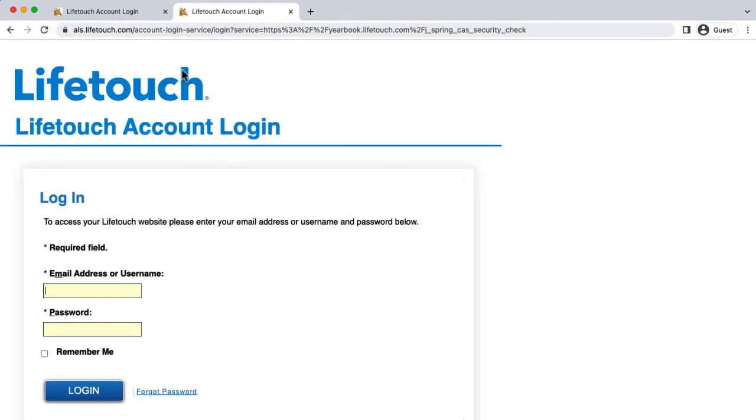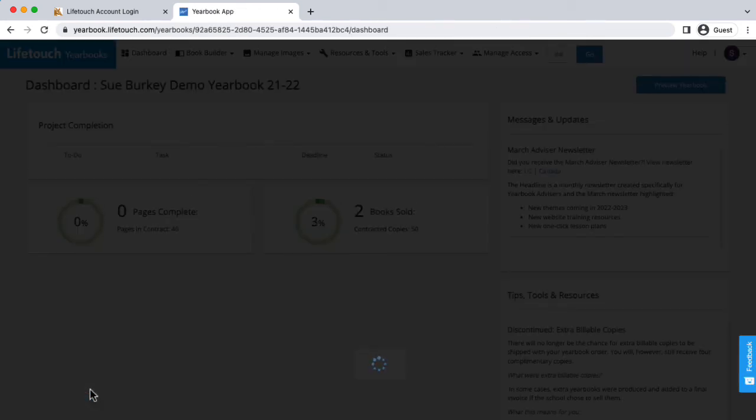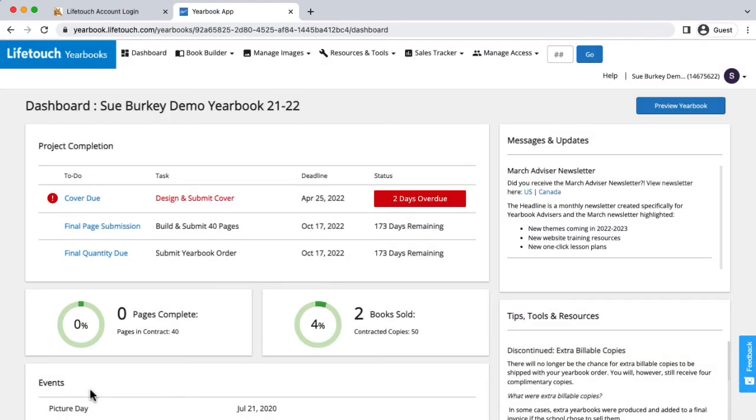I'll enter my email address and password. And then click Login. Great, I'm back at my dashboard again. Just be sure to log out every time you're done working with your yearbook.